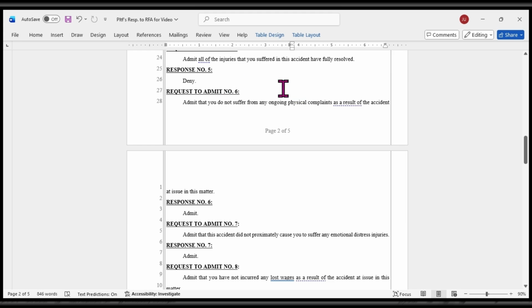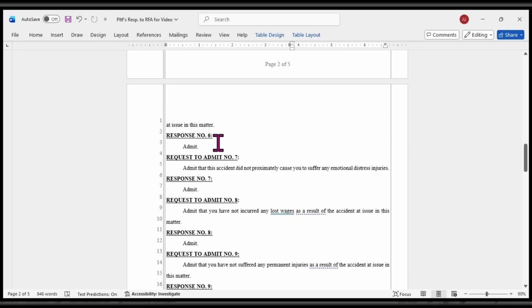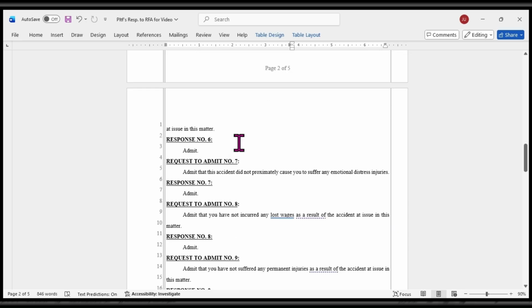Request number 6: admit you do not suffer from any ongoing physical complaints as a result of the accident at issue in this matter. In this case, I stated admit, as the client has no ongoing physical complaints.